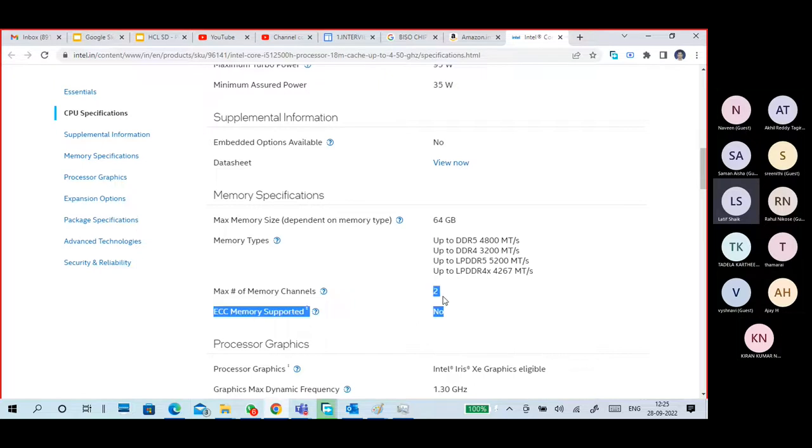Two channels only. The CPU only supports two channels, meaning a maximum of two RAMs, meaning 32 and 32 is the maximum, or a single 64, or single 32, or 16 and 16, or 8 and 8, like that. Either one or two, but you should not cross two, and you should not cross more than 64.